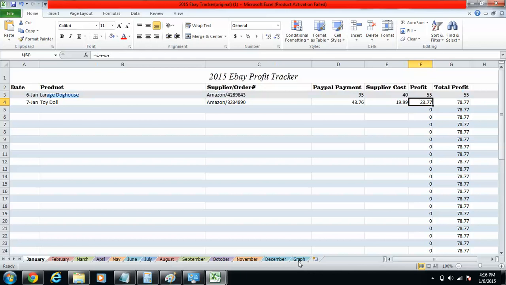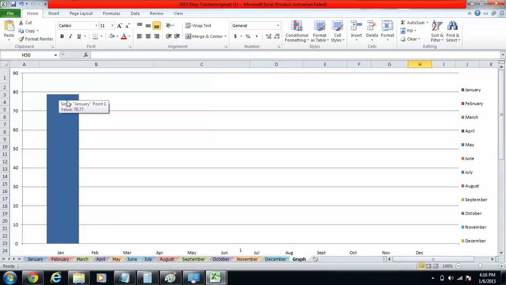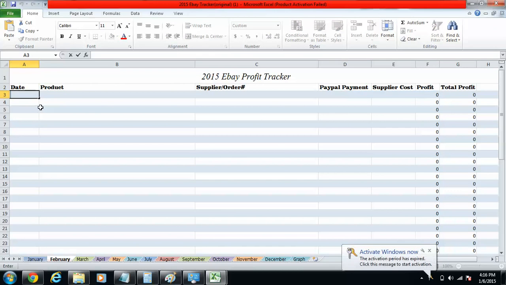Here we go. You can see it has generated a bar for us for the month of January based on our sales. If you put your cursor on the bar, you'll see the value of $78.77 there, close to 80 bucks. I just think that's a pretty cool feature to have. I'll do one for the month of February as well, just so you can see that graph comparison.